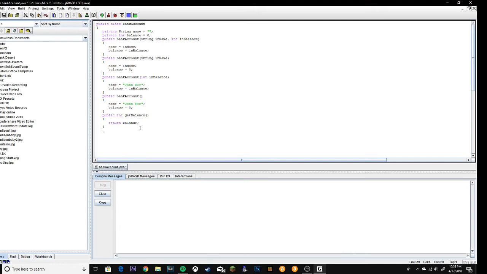So that will return the balance that's either established at 0 up here, or whatever they make it. Anything that the balance is whenever they call this method, that's what it'll return. It'll probably make more sense in the tester file.